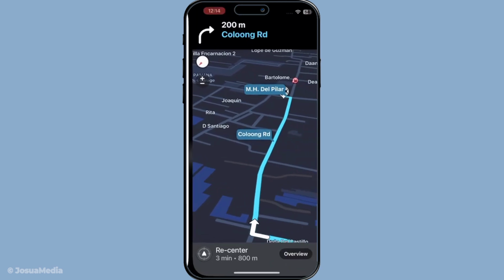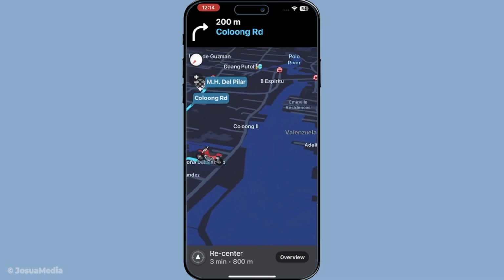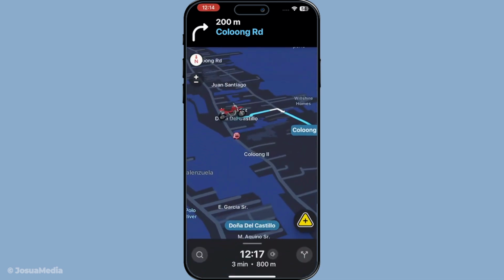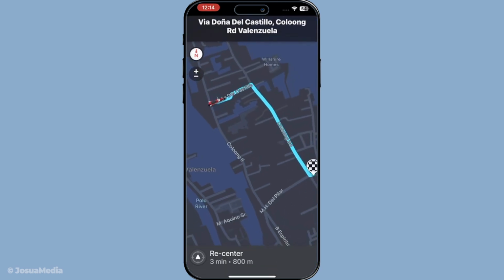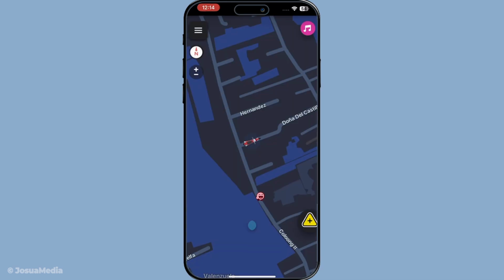Another thing to keep in mind is Bluetooth. If your iPhone is connected to a car system, headphones, or another Bluetooth device, Waze audio may be playing through that instead of the phone speaker. In that case, check your car's volume or disconnect Bluetooth if you want the sound to come directly from the phone.